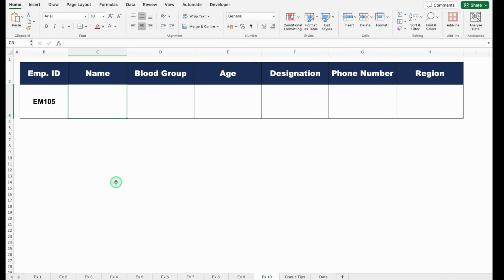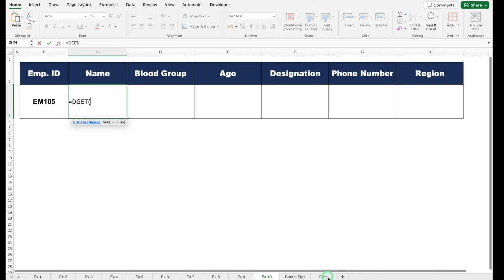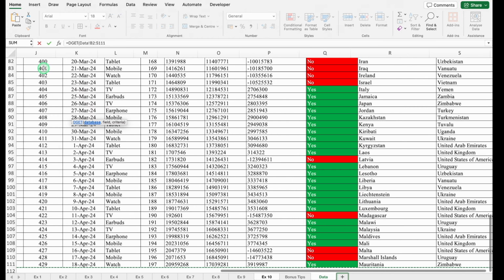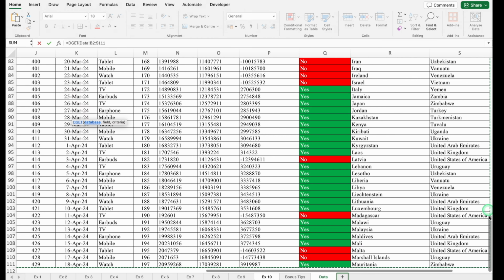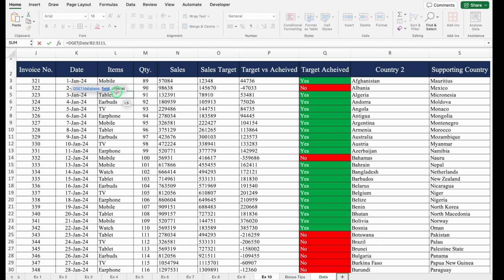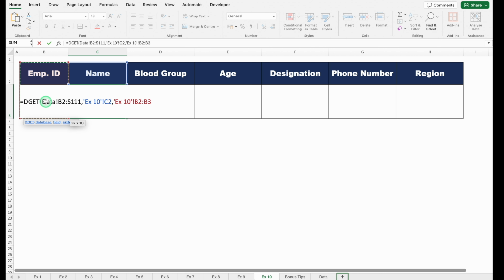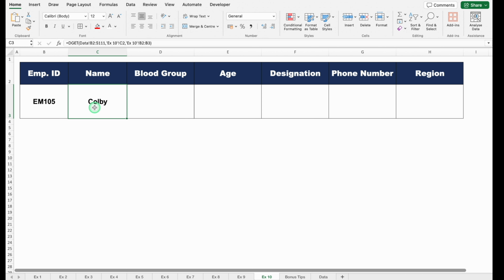We will use one formula of DGET over here, equal to DGET, bracket open, database. We will go to our data, we'll click on first head, that is employee ID. We'll press Shift Control, down arrow key, right arrow key, and the whole data will be selected. We'll go on top, comma, field. We will go to our example file and we'll click on head, that is name, comma, criteria. Over here, our criteria will be header plus employee ID. We'll close the bracket and we'll hit enter. And we got the name.